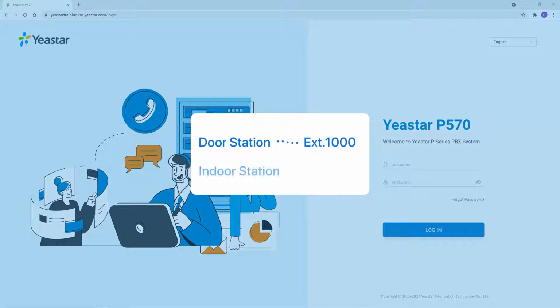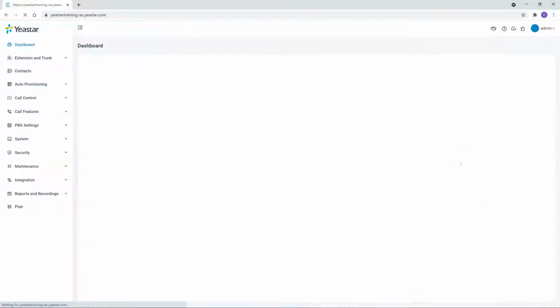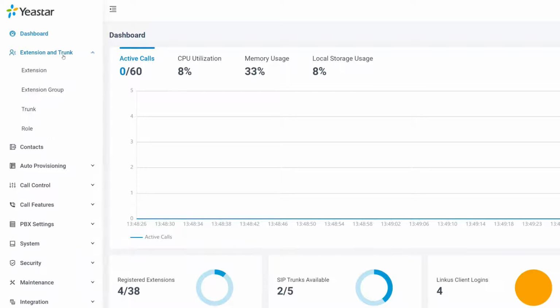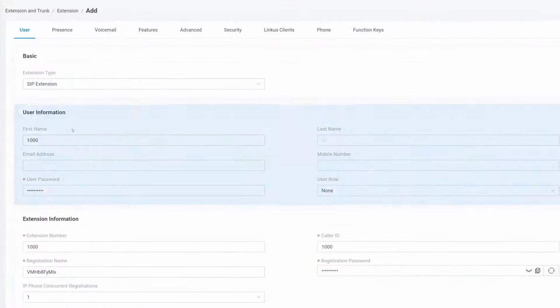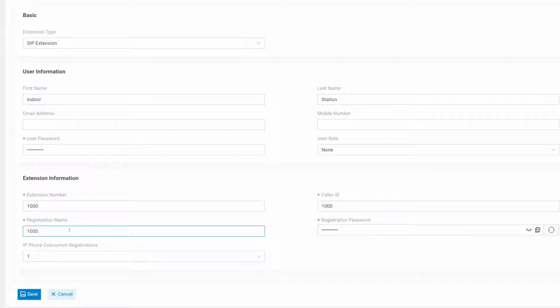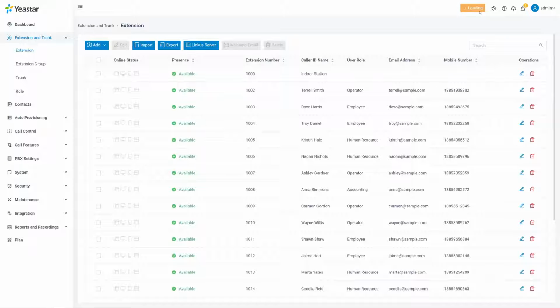Firstly, let's create an extension on our PBX for the door station. Log into Web GUI of P-Series PBX. In the extension setting page, click on Add. Here we can define the user information and registration name. Please remember to copy the registration password. When we're done, click Save and Apply. Now we have the extension created. We can register the indoor station to this extension.